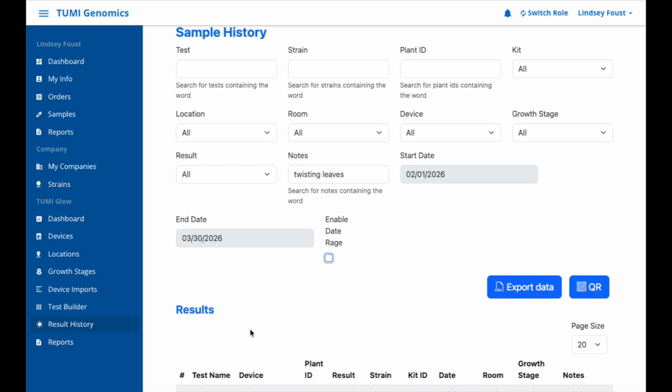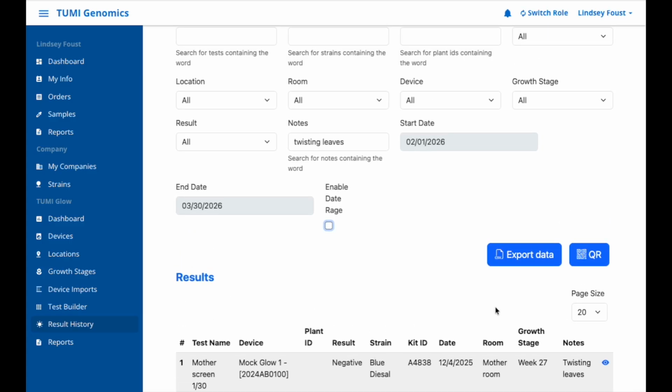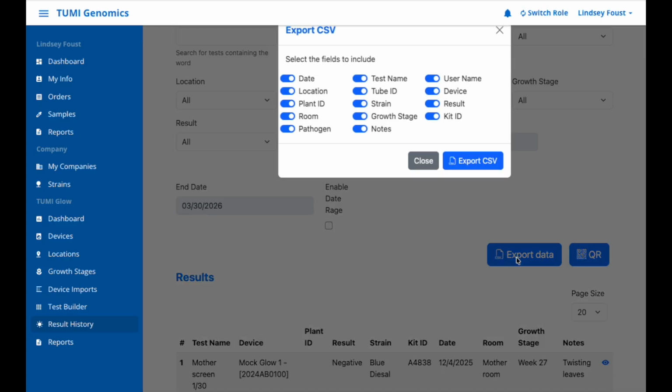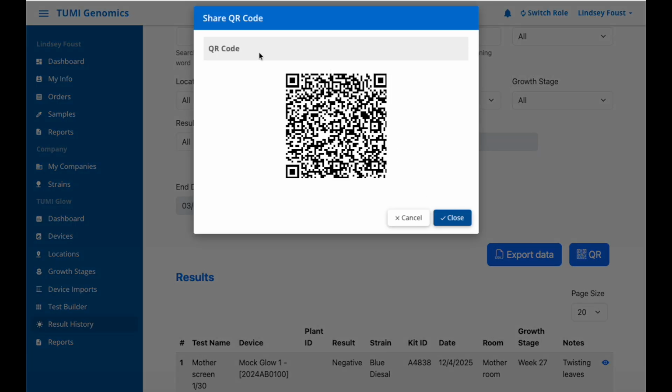From here, you can now create a custom report with the information that you have filtered for. I can click on Export Data and choose all of the fields that I will want in that report, and then click Export as CSV. Another option is to use the QR code to take you to the report. So those are two choices for generating the custom reports.